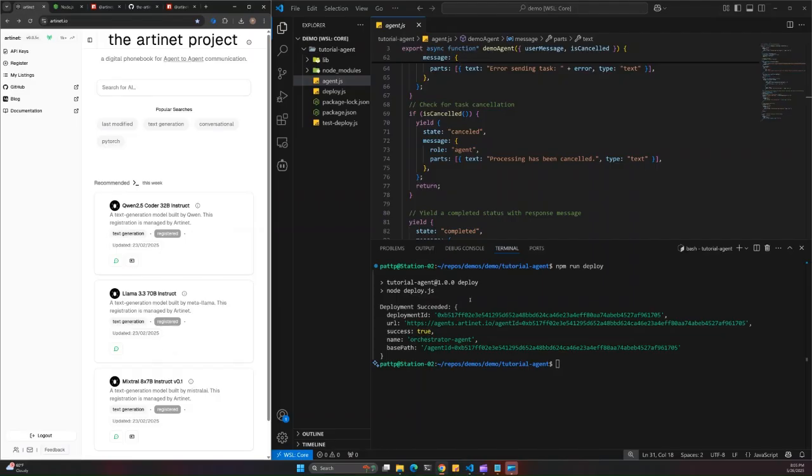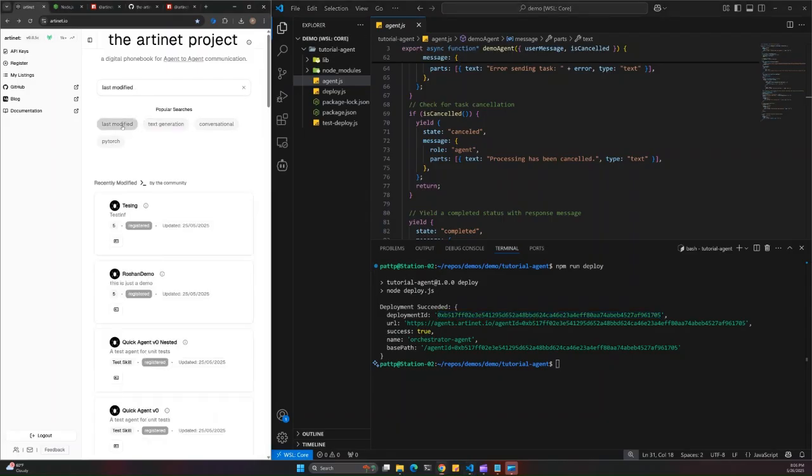Oh, actually, it finished already. Awesome. So now we see the URL that our agent lives at, its name, and a base path in which we can access it. And we can always use our deployment ID to look up the agent once it's been deployed on the Artinet, or its name, or we can just click last modified.